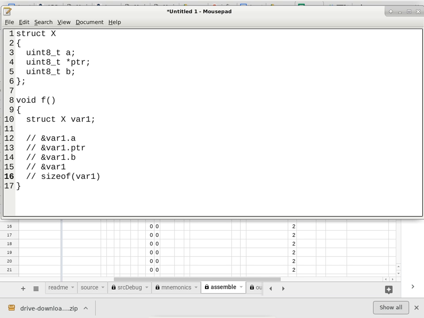So what do you think is the address of var1? Is it the same as one of the previous items? The topmost item. Yep. So the address of var1 is the same as the address of var1.a, because a is the very first member of the entire structure, which turns out to also be the beginning of the entire structure. So that makes perfect sense.